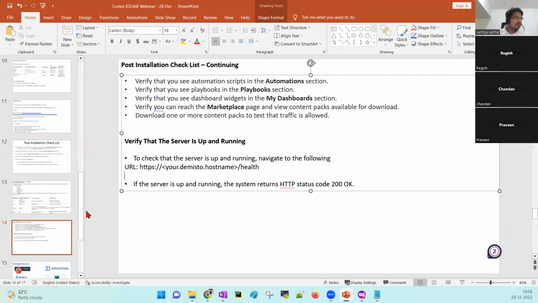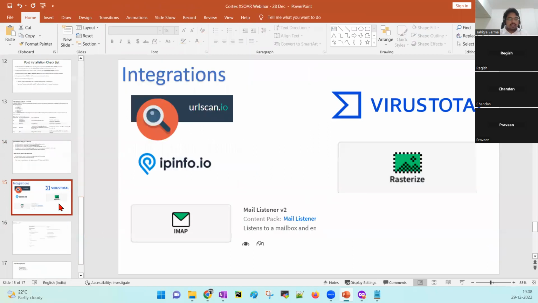Okay, let's go further. And then we will do the integration for the phishing playbook. We already did the URL scan, IP info, VirusTotal, and Rasterize. Another one you have to do is, Chandan, I think you are doing something. Okay, no problem. I think you have that option to change. Let me do one thing. Let me stop share and reshare it again.